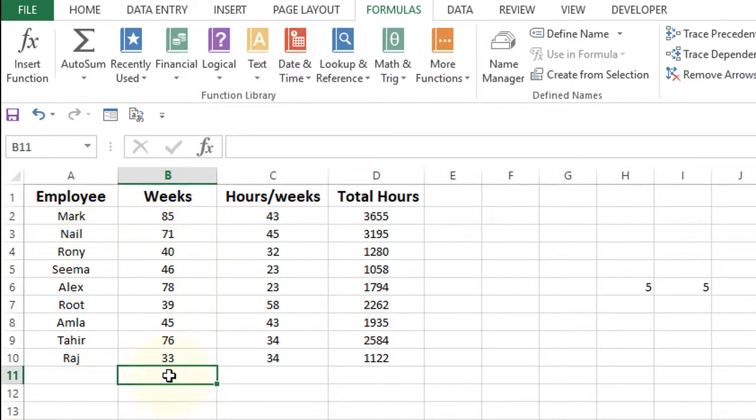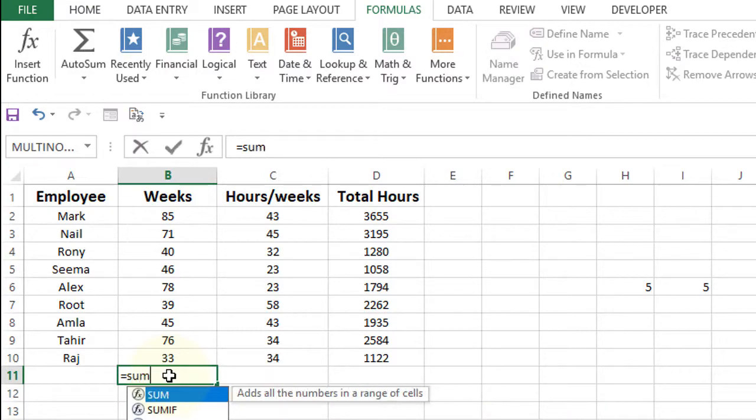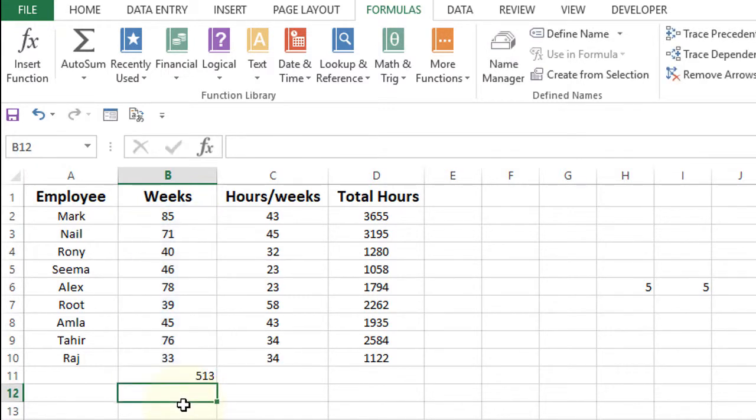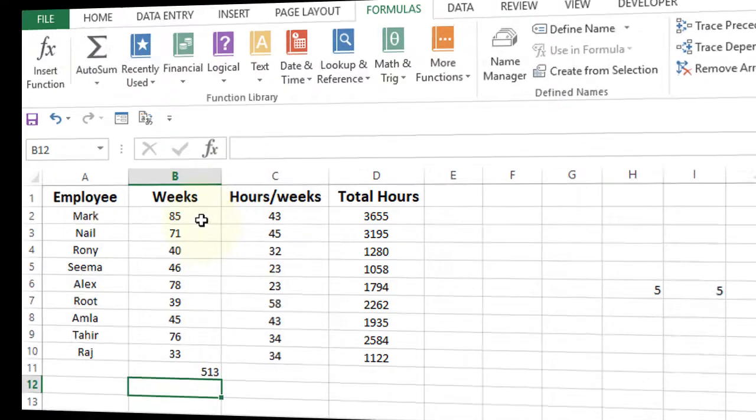So enter the equal sign and type sum, and enter the open parenthesis. Now select the whole column. Now enter the close parenthesis. Now press enter, so we will get the result.